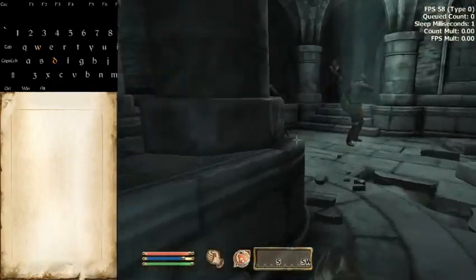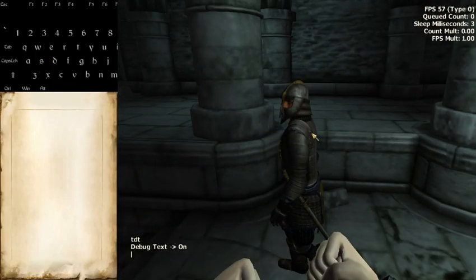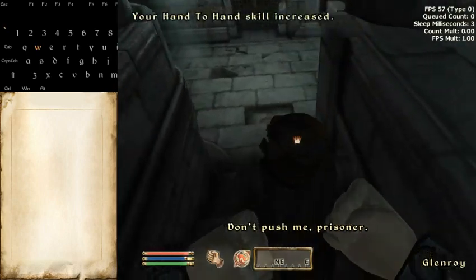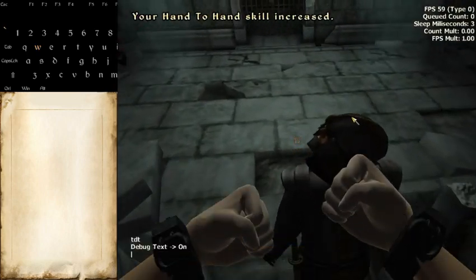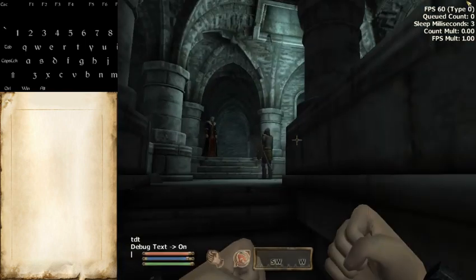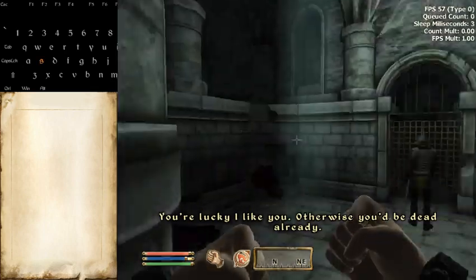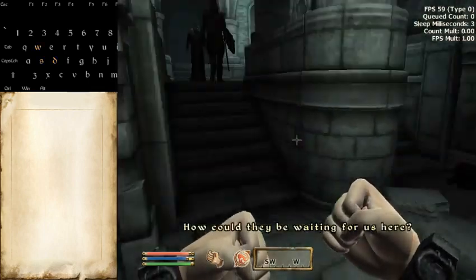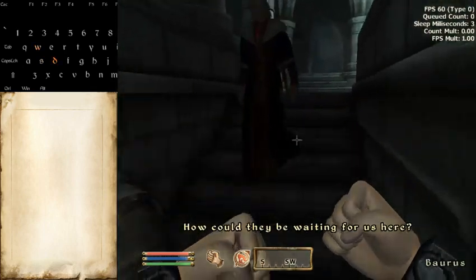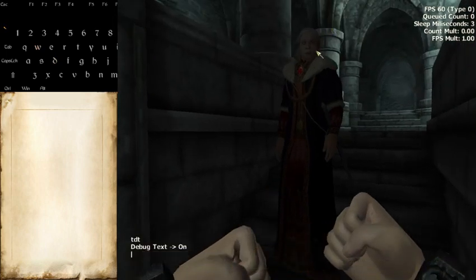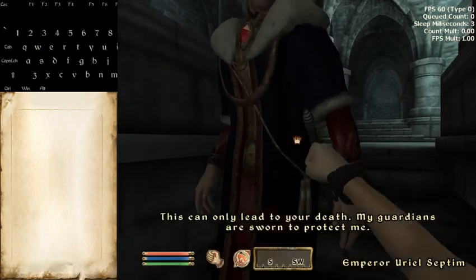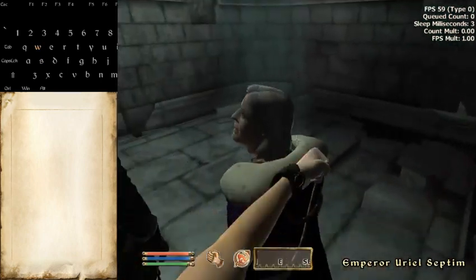And then to save a little bit more time, you punch Glenroy 3 more times, push him down the stairs, and then after the Emperor says "Captain Renault," like you just saw in the dialogue, you turn around and shoot a fireball at Boris. I was a little bit late because I was explaining stuff, but he starts walking sooner, and then you want to punch the Emperor 5 times after he says, "How can they be waiting for us here?" So 1, oh, okay, that was 2, 3, 4, 5.